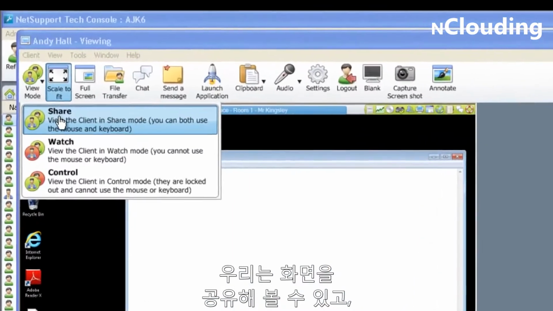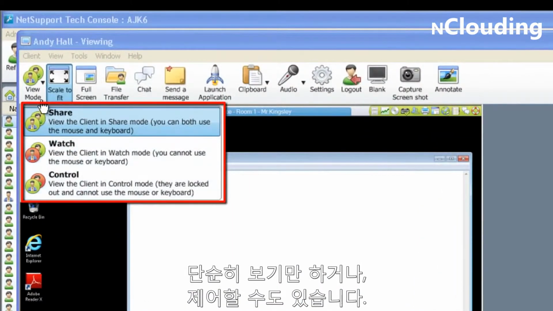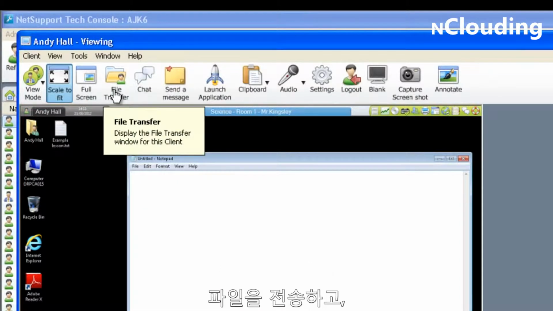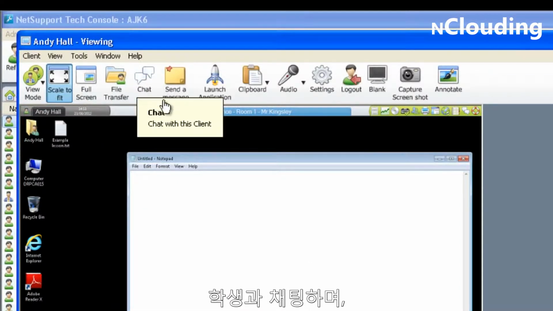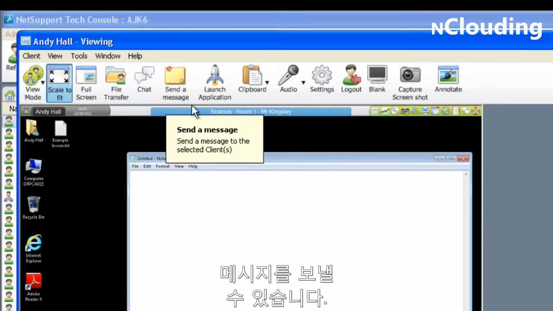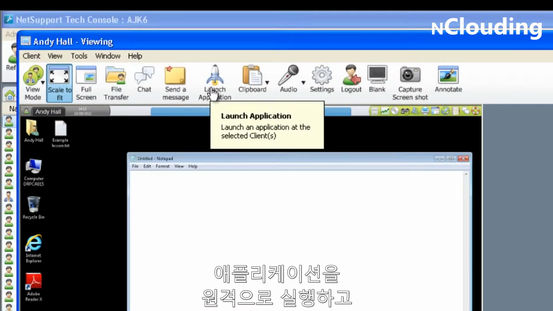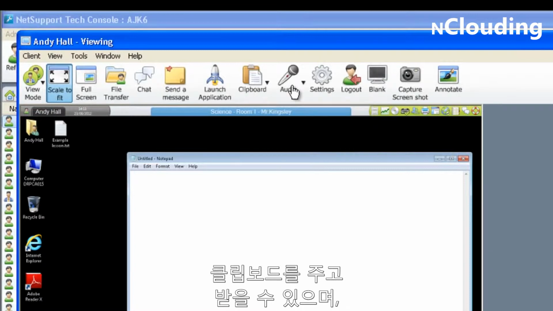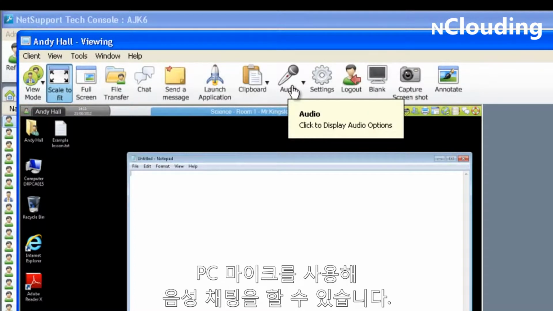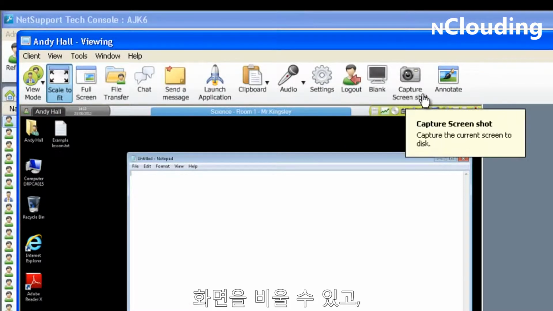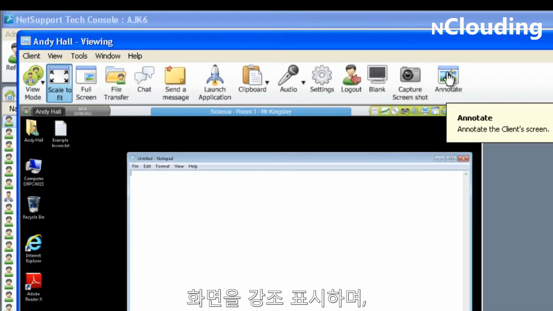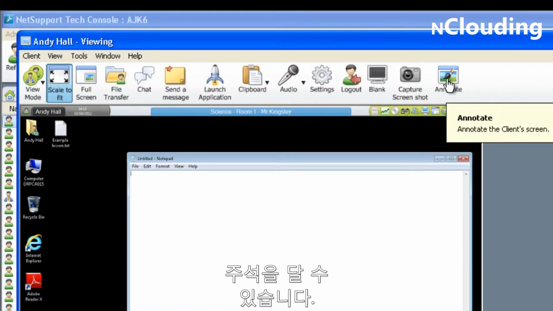We can view in either share, watch or control modes. We can view the computer full screen. We can transfer files. We can chat with the student. We can send them a message, remotely launch an application on the computer, transfer the clipboard to and from the computer, communicate audibly using the PC microphone, log them out, blank their screen, or capture a screenshot of any activity on that computer, as well as highlight and annotate the screen.